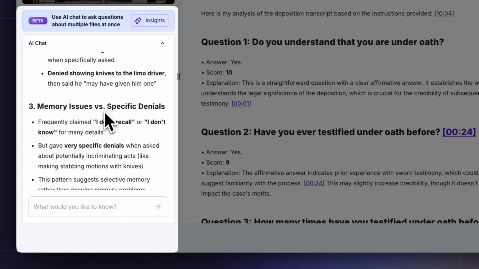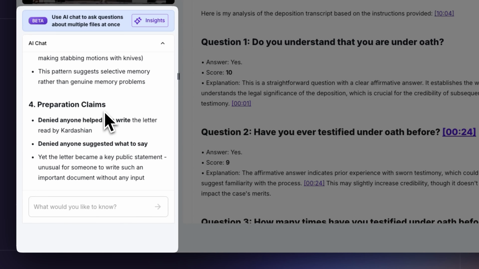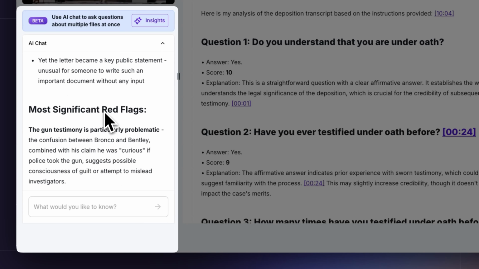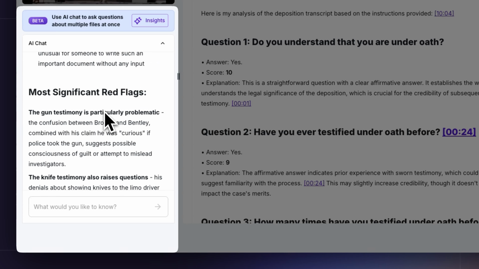So you can see a tool like this can be extremely helpful to find out anything that you need. This even covers significant red flags, for example. So it's a really great way to analyze documents quickly and easily.